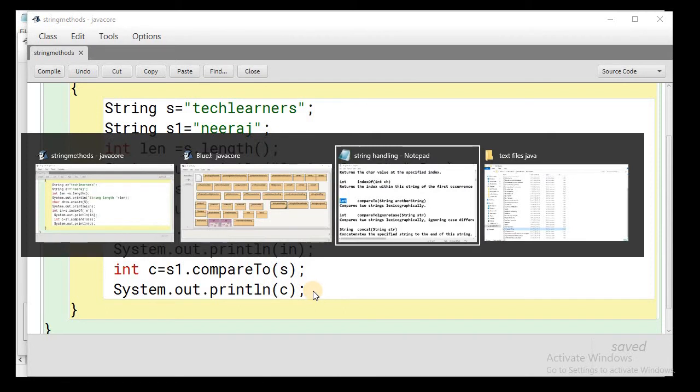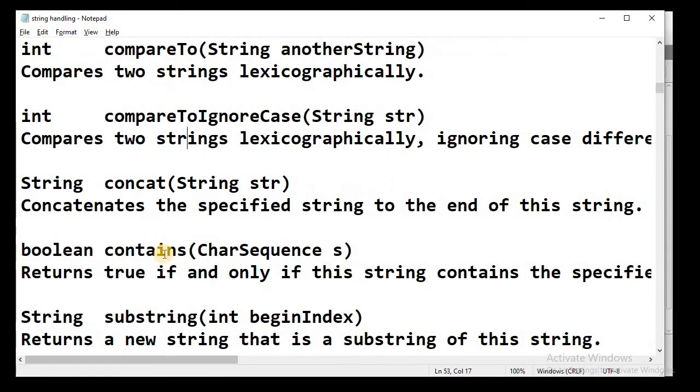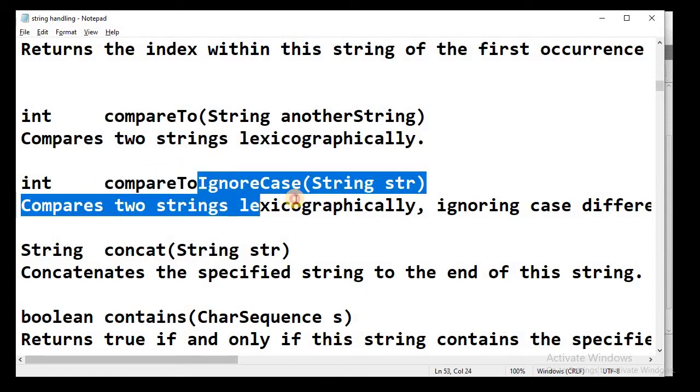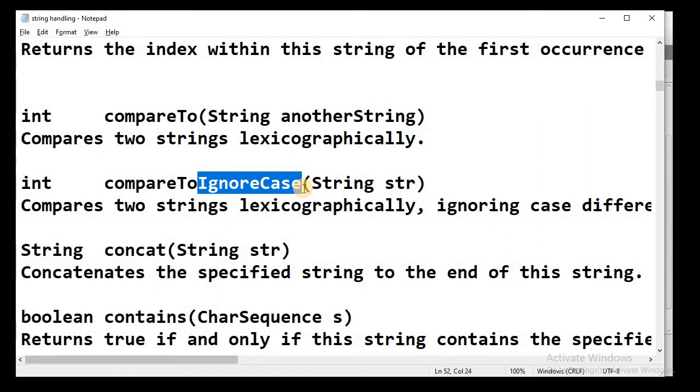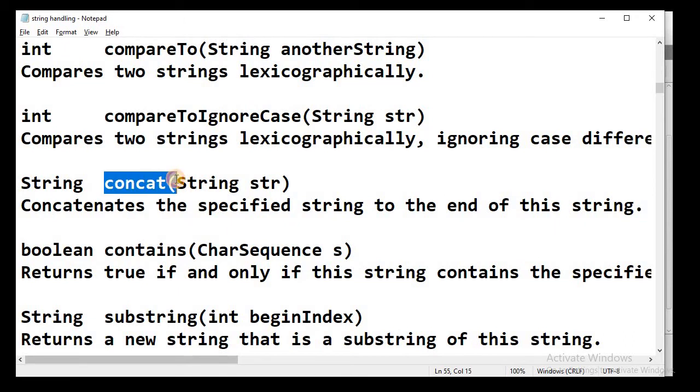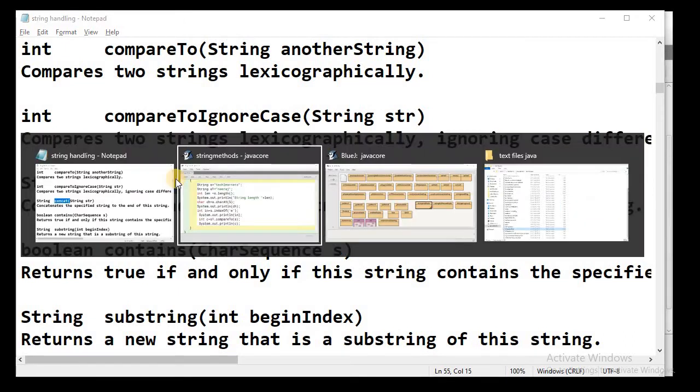Let's talk about the other functions. This is compareToIgnoreCase, which is similar to compareTo with the difference that it will ignore the case. That means uppercase and lowercase will be considered similar. Here in the compareTo function, the cases are not ignored, which means a small i and a capital I are different from each other. Next is concat, another function. It is used to concatenate two strings together.